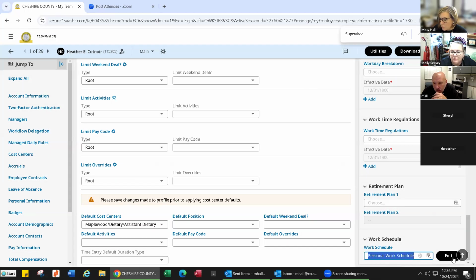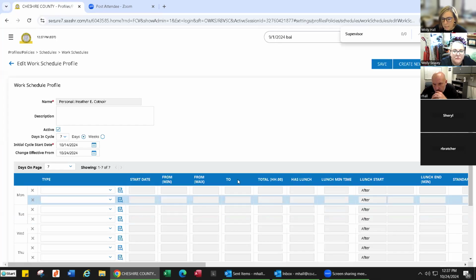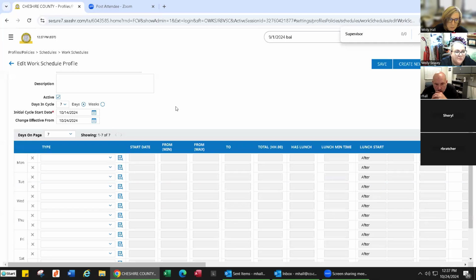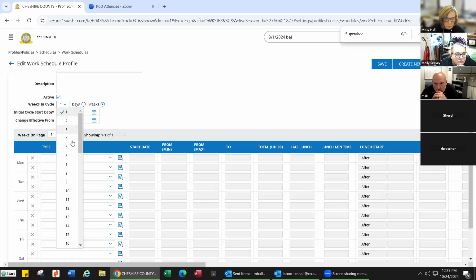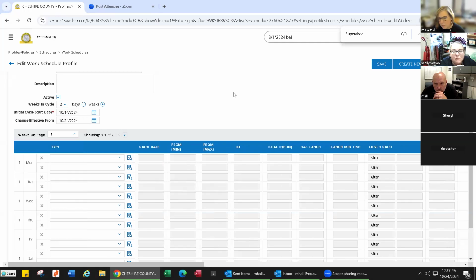For the individual schedule, you're going to select the edit button, and it's going to give you the little wizard for adding the schedule. You're going to figure out whether you're adding a 1, 2, 3, or 4 week pattern. So I would recommend changing it from days to weeks and selecting the number of weeks for your rotation. For this frame of reference, I'm going to use a 2-week pattern.